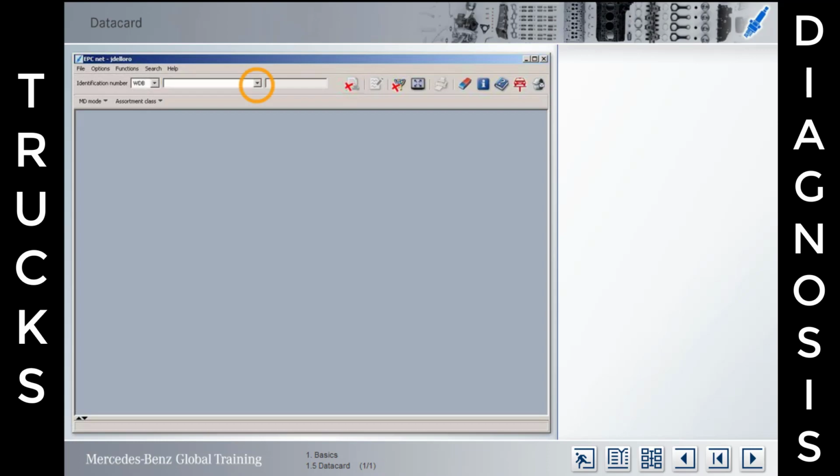Numbers that have already been entered are saved and can also be selected directly by clicking on the pull-down menu. Now click on the vehicle identification number that's been entered. Good. You can see that the data card icon has changed its appearance. The vehicle is now shown in blue. Now press the button to display the data card belonging to this VIN.